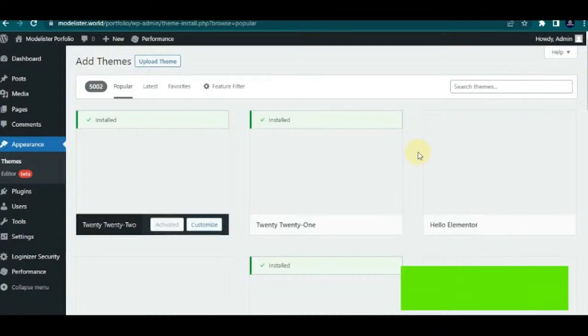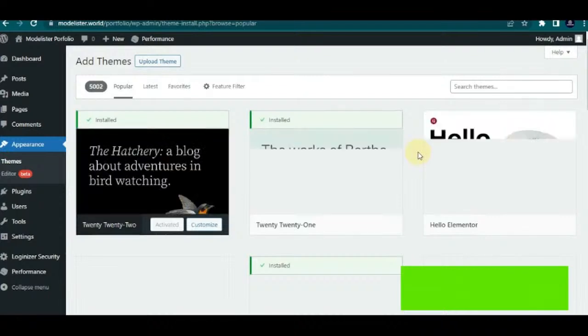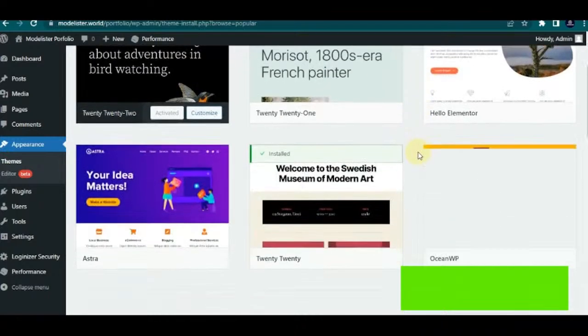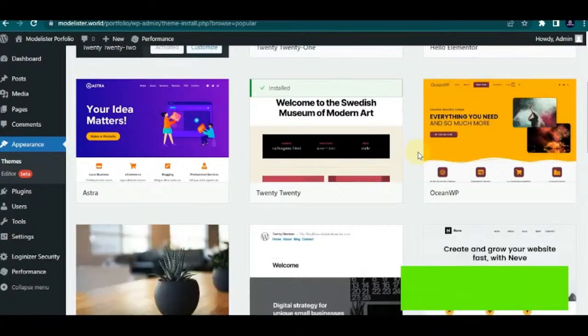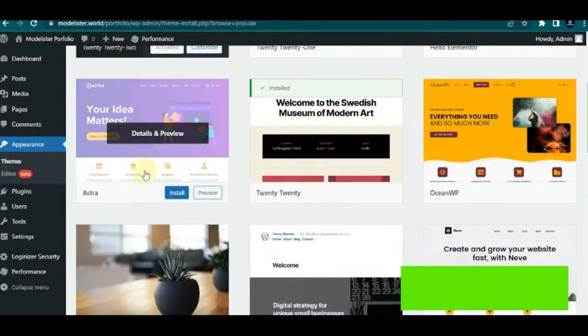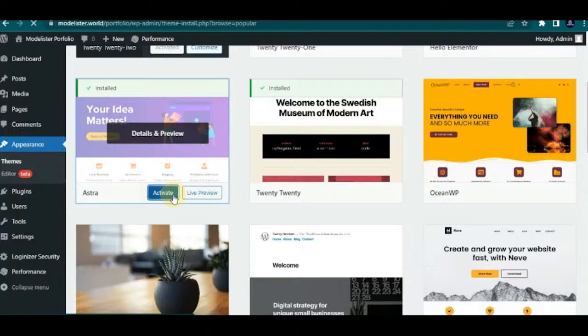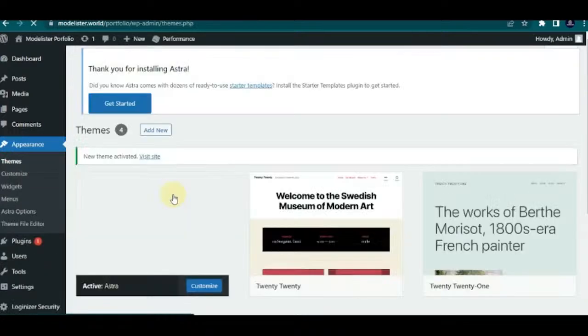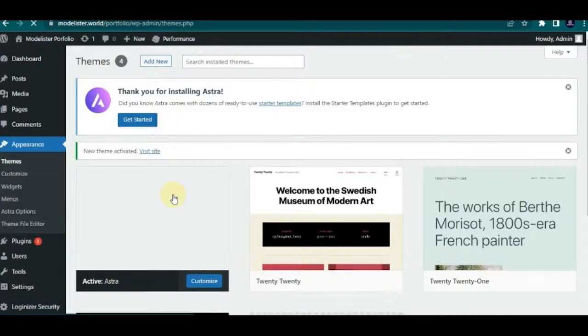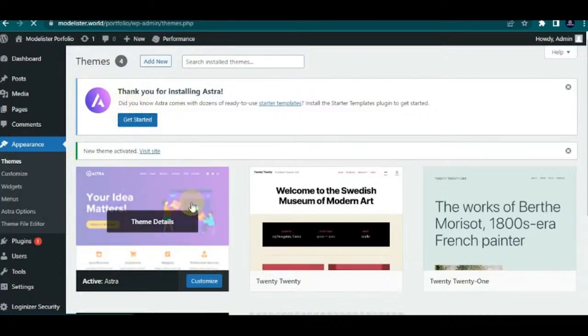Now, once you click on add new, you're going to look for the Astra theme. Astra is one of the fastest WordPress themes. So you're going to look for Astra, which is this theme. You're going to click on install. Once you click on install, click on activate. If you click on activate, it says okay, it has activated.